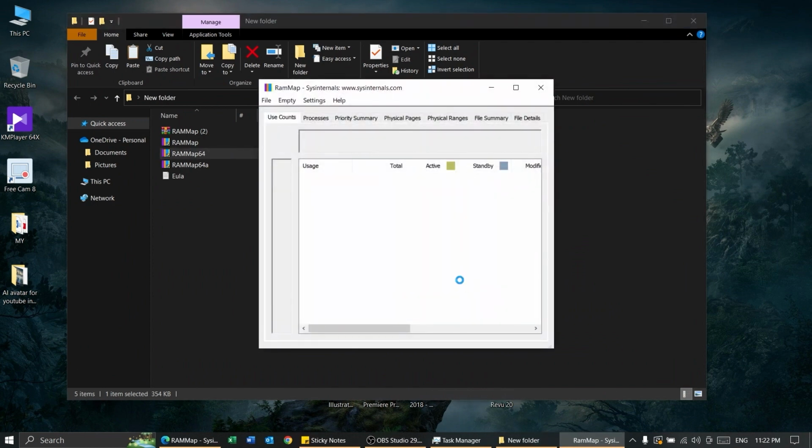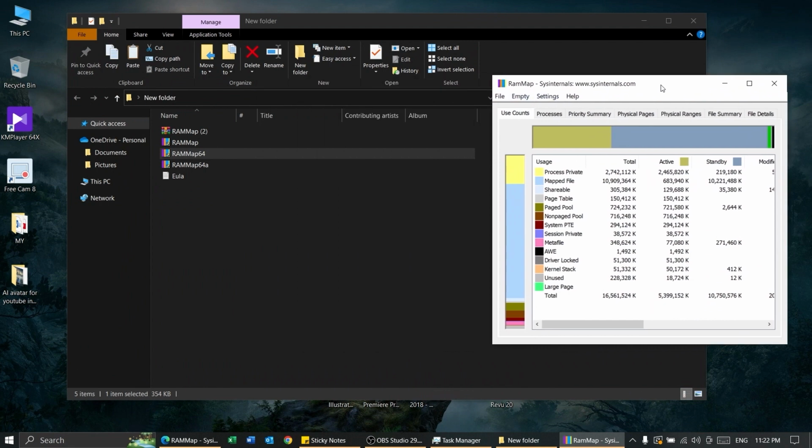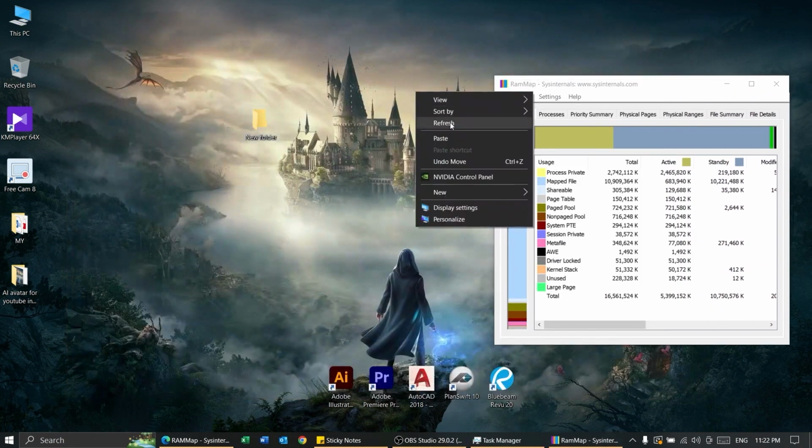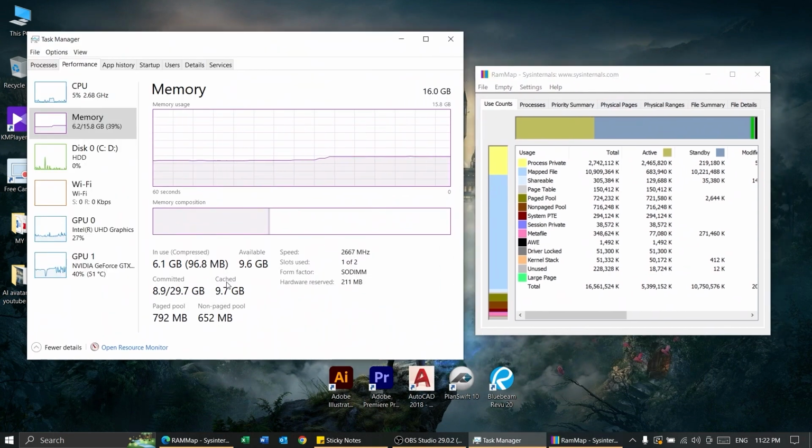Once you install this, you will see a window like this: File, Empty, Settings and Help. So I will show you how exactly it works. Open your Task Manager. Here it shows 3 GB of RAM cached, and here RAMMap is open.